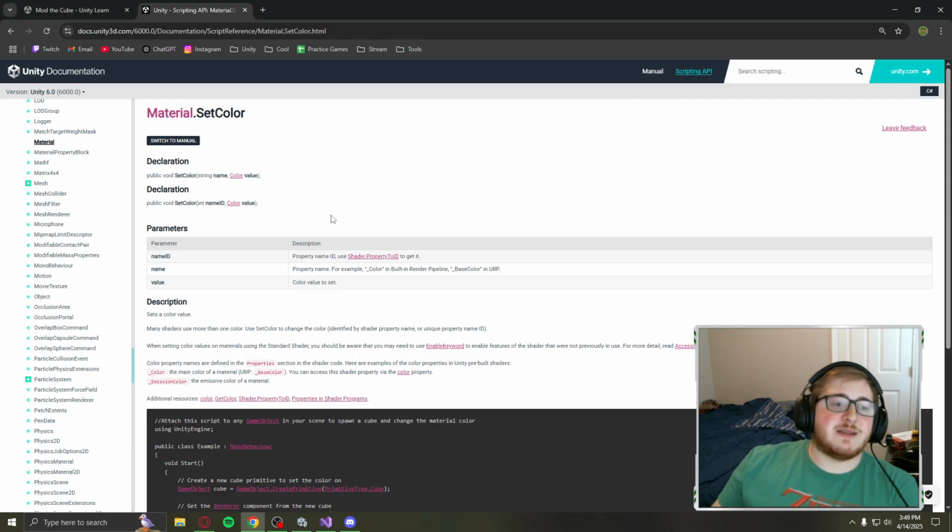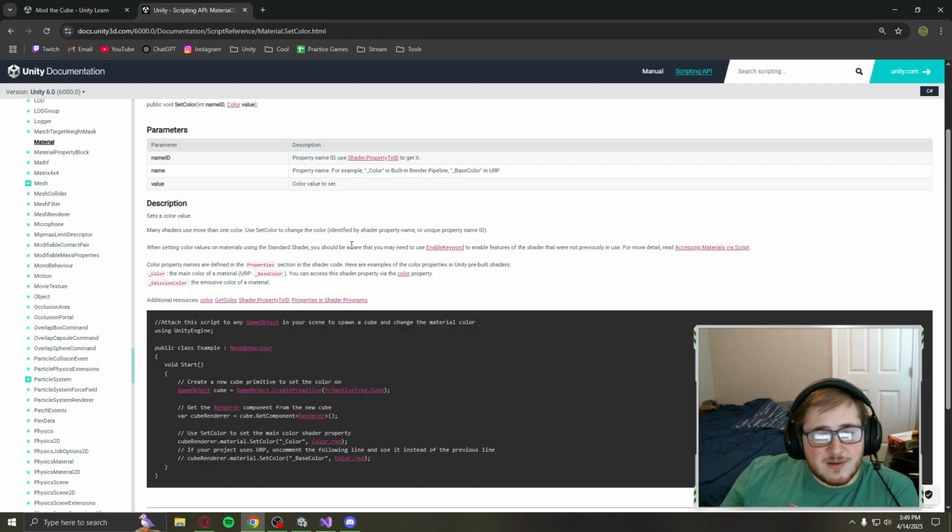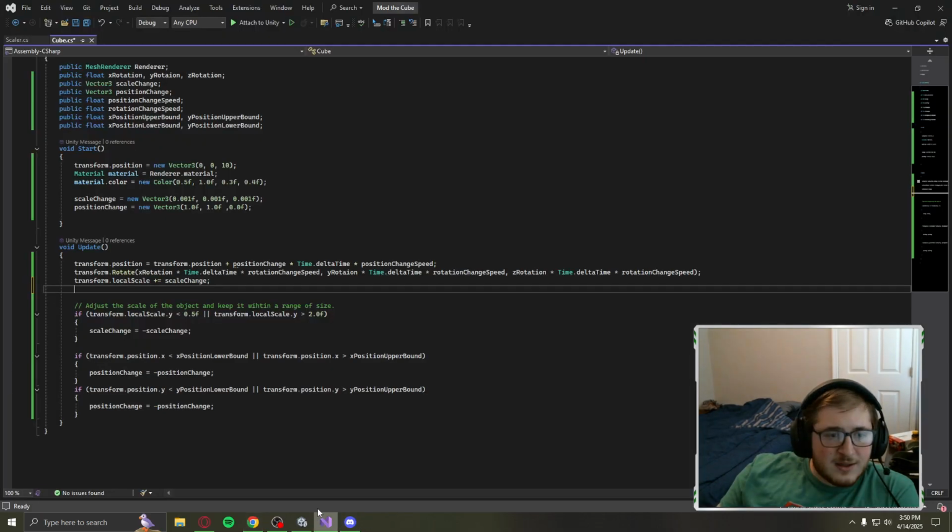So let's see. This one says public void SetColor string name, color value, or public void SetColor integer name ID and color value. So I don't know these color values. Color property names are defined in the properties section of the shader code. Here are examples. Color, the main color of the material. You can access the shader property via the color property. So what? Oh, wait, it's already in the script a little bit. I should be able to mirror that. Yeah, material.color.